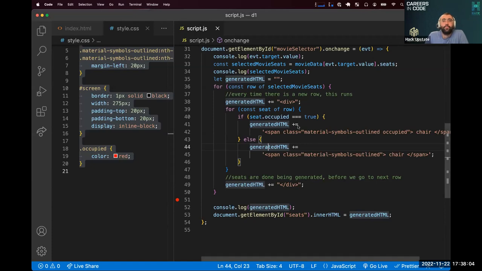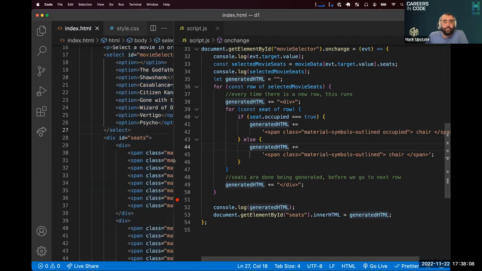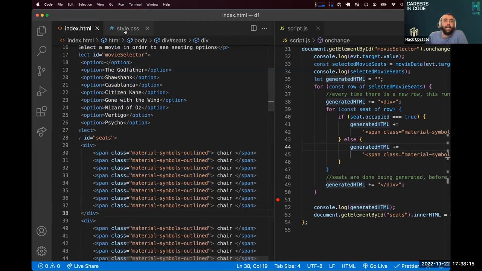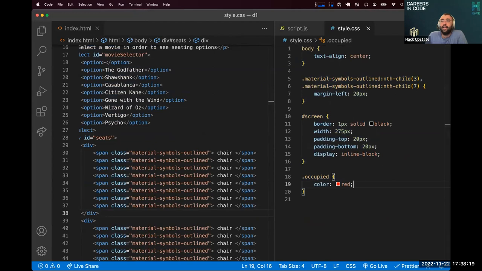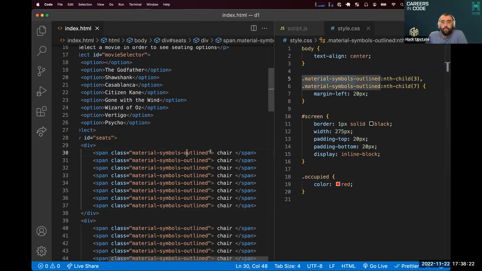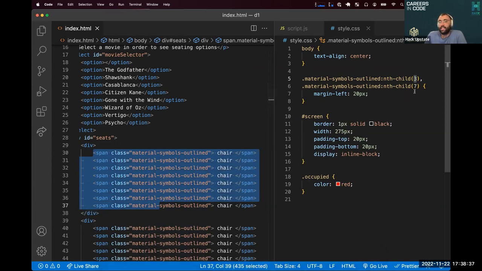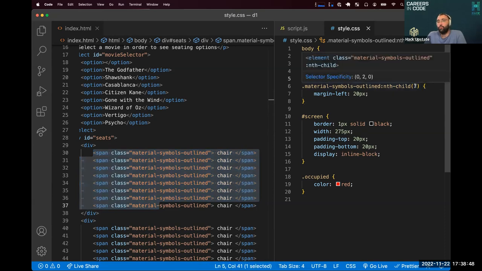So in our HTML, we had eight chairs, right? And there are literally eight spans back to back to back. But in our style.css, what we were able to do is say, look at the material-symbols-outlined class. That's pretty easy. We see that class on everything. And go grab the third child from this list of all the span tags. So what we did is we said, go grab the third one, because confusingly enough, CSS does not zero index. So the first item is number one. So we say, grab the third one. And then we put a comma and say, also go grab the seventh one. And for the third one and the seventh one, we want to add 20 pixels to the left of it.